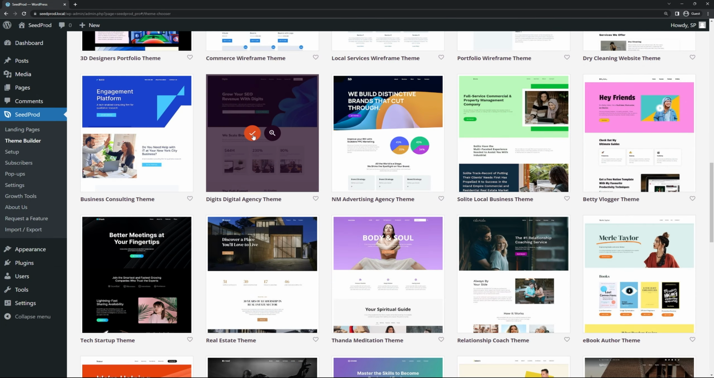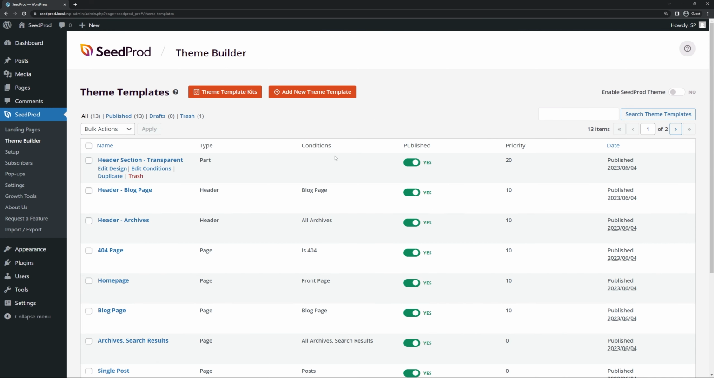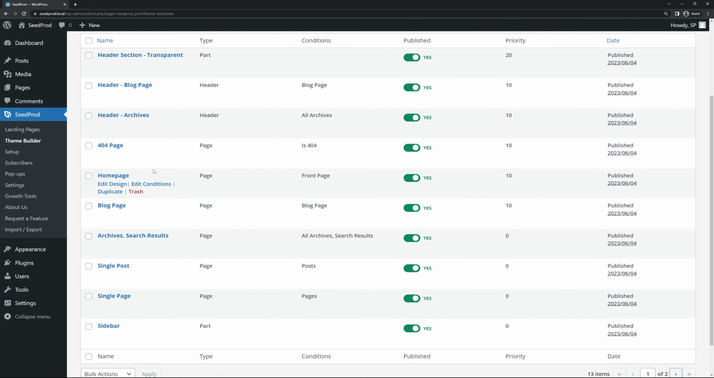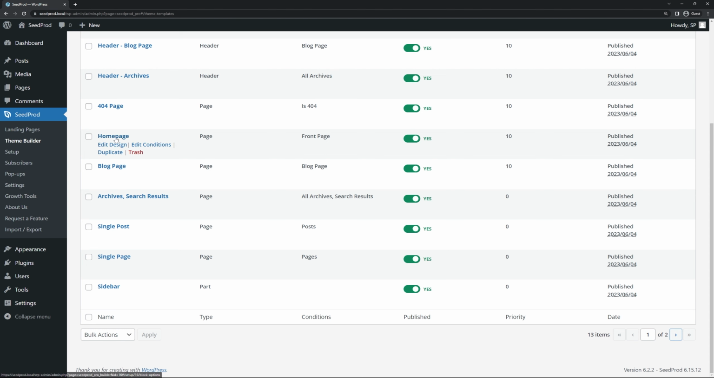Let's go with this one, and I'll click the orange check mark, and this will import all of the template files that we need for the website. And then you can simply modify any part of that website to make it your own. Great, this brings us back to the theme builder, and now we can see all of the different pages. For example, here's our home page, blog page, a 404 page, etc.